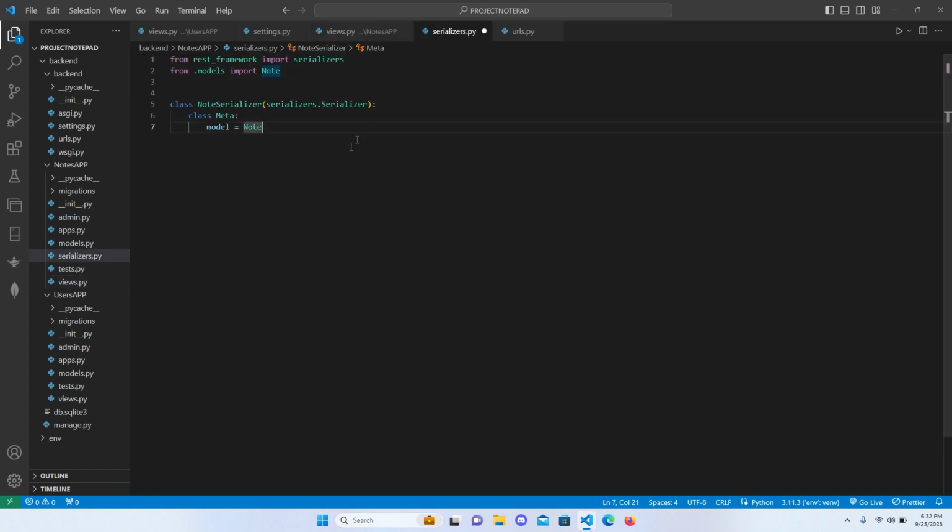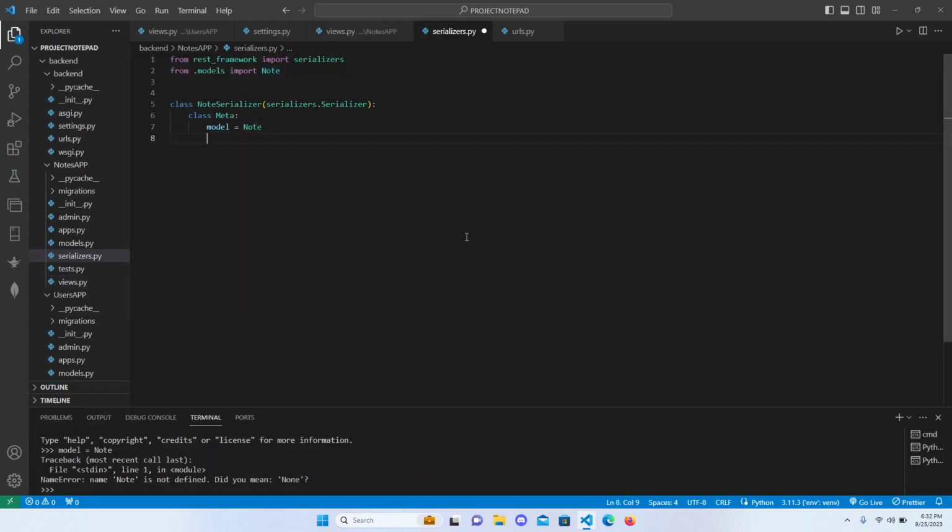Okay, and when we are going to convert the note, I told you that the serializer is going to help us convert the note or the data into readable data that we can send to the front end. We're going to tell the fields. So the fields are going to be all. I want to be able to convert all the fields, and that's it. That's the base part. We can go further this way, but that's just the base part.